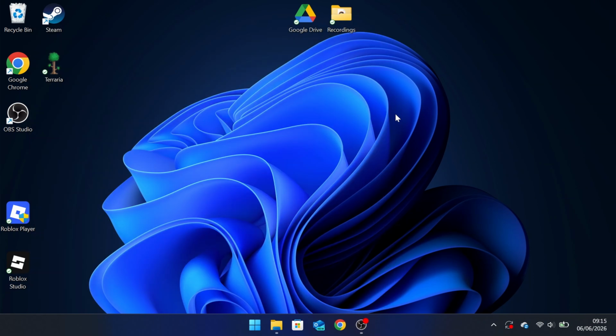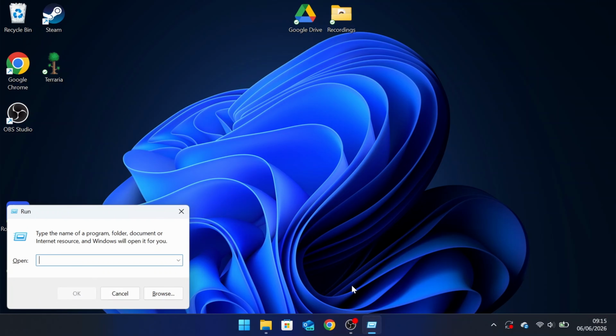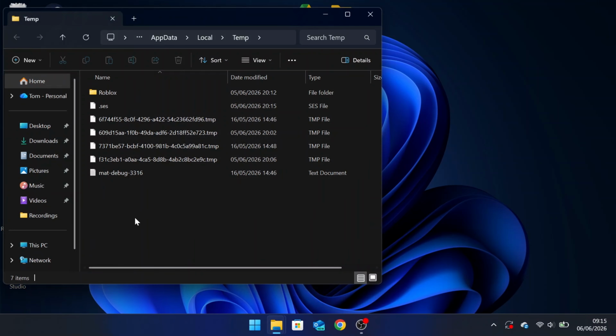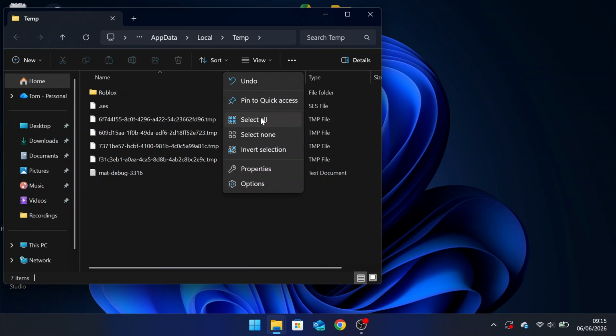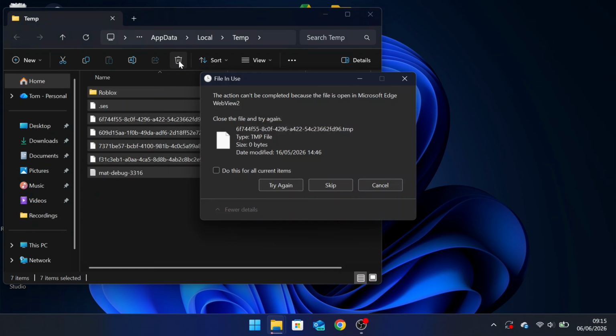If you have an ad blocker enabled, you'll need to disable it, and any sort of VPN, you'll also need to turn that off. So the next thing we can do is clear our cache, so we can press the Windows key and R and then type in %temp% and just press OK. Now we just want to press the three dots up here and press select all. And now what you want to do is just put this in the bin.